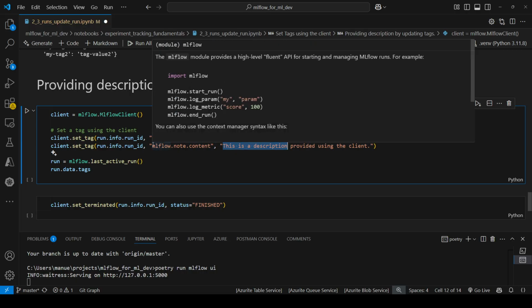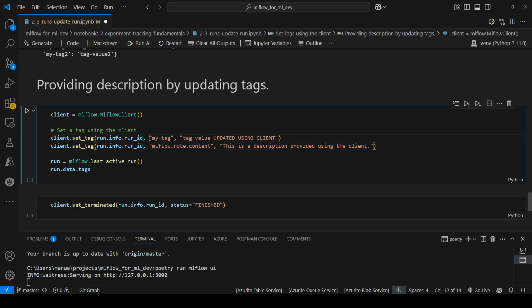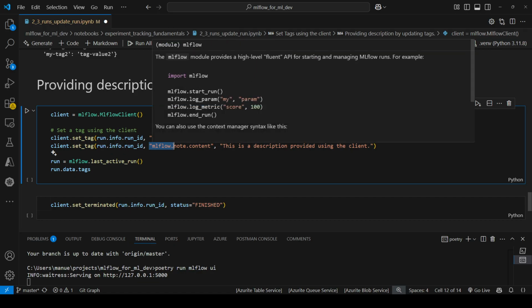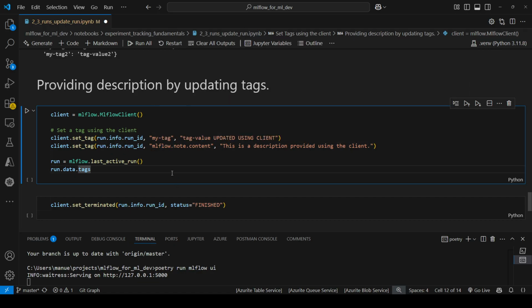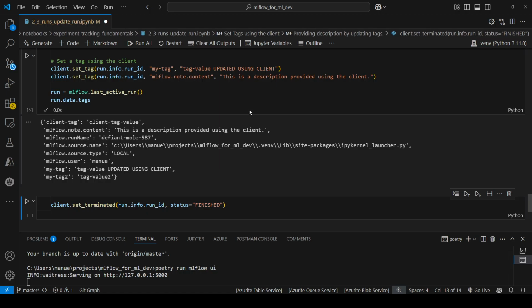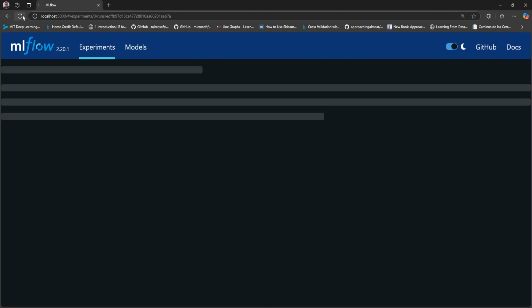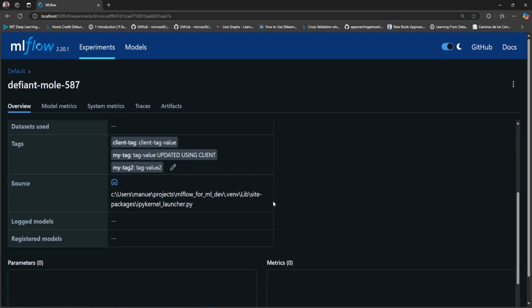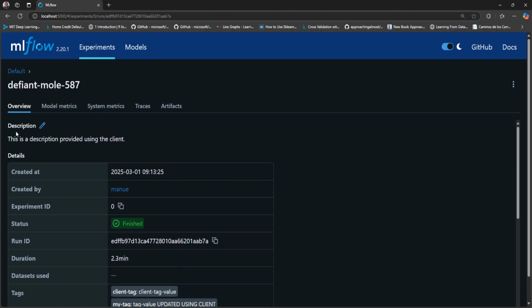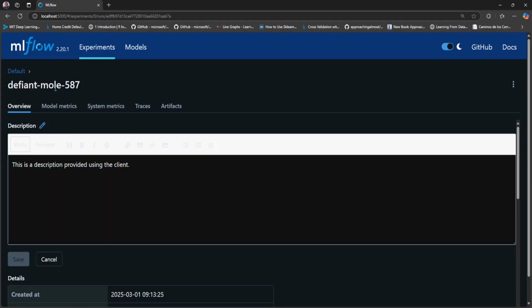Basically, updating my tag, which was already there, and mlflow.note.content to update the description. So let me run this cell and show you this in the interface. I'm going to refresh this. And now we can see that we were able to provide a description here. We can see this field and it says this is a description provided using the client. We can modify this as well here and maybe retrieve the new value using the SDK.